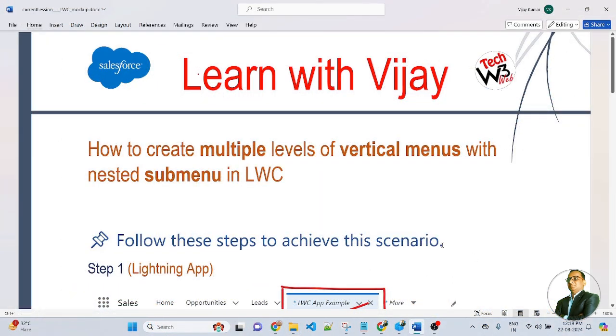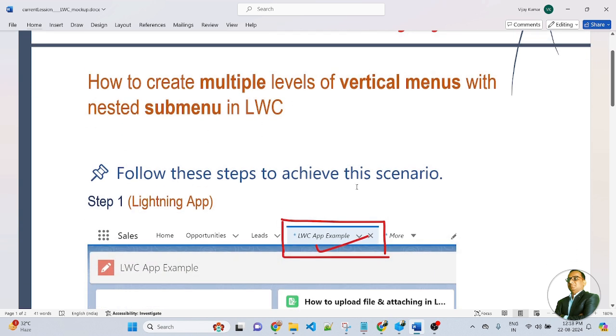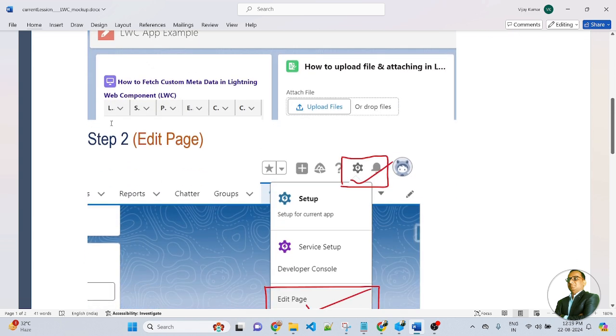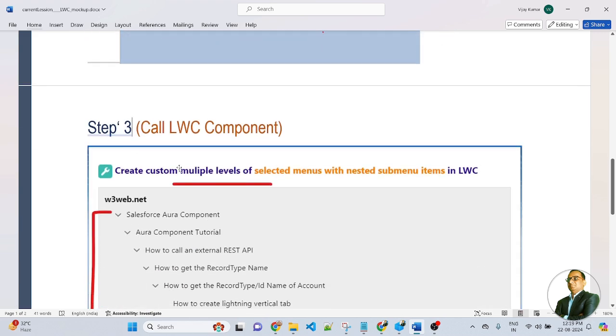In this lesson, we will learn how to create multiple levels of vertical menus with nested submenus in an LWC component. So follow these steps to achieve this scenario. To achieve this scenario, we need to follow three steps: step number one, step number two, and step number three.